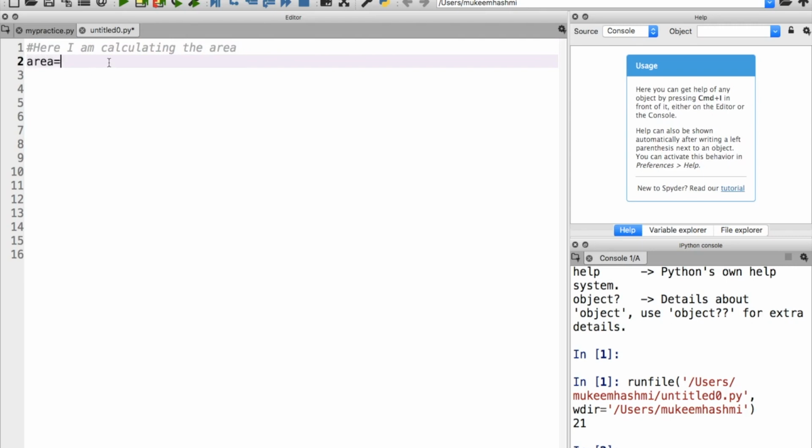So I have given a value to my area, that is 0. As you can see, we have initialized our area with 0, and it's going to increase after this. So let me give a width and height. Width is equal to 20, and length I have given 30.